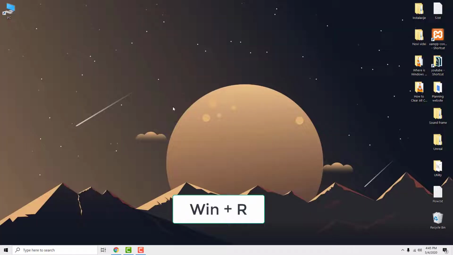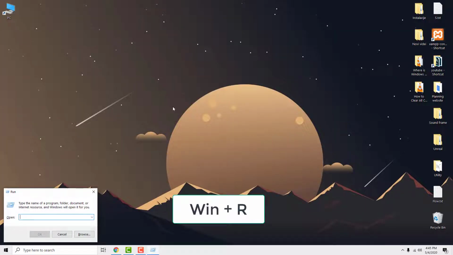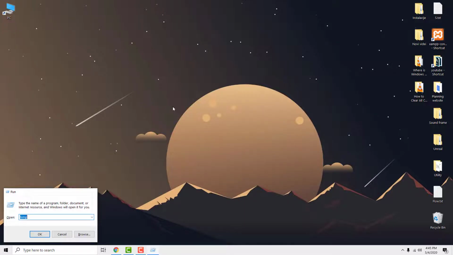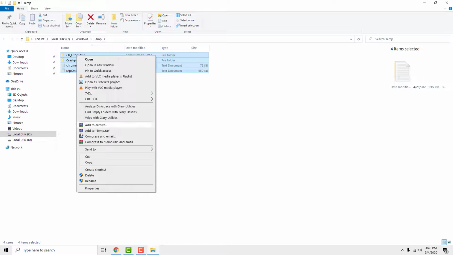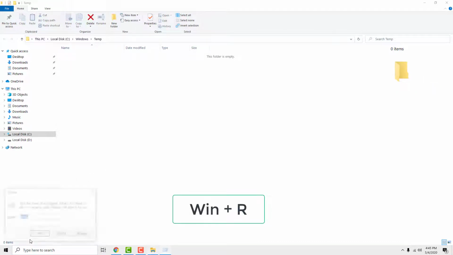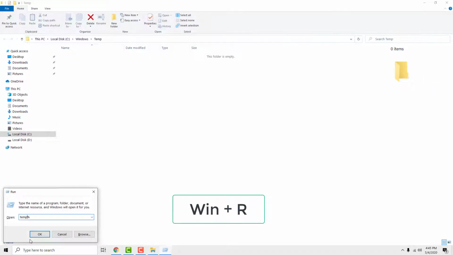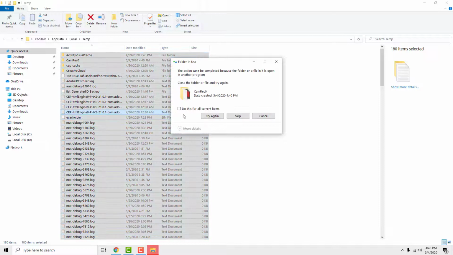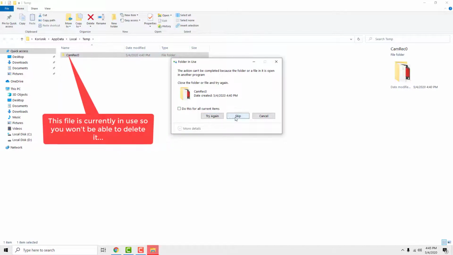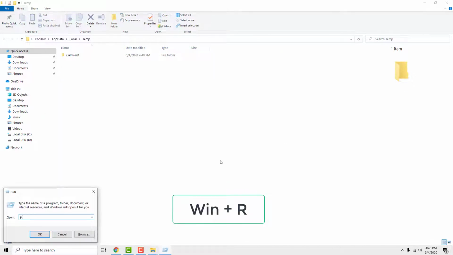Now you can press Windows plus R key to bring up the run menu. Over here type temp and you can freely delete all these files. Go again by pressing Windows key plus R and now type temp but add percentages before and after. Over here you can also delete all the files. Once more go run and type prefetch. You can also delete files in this folder.